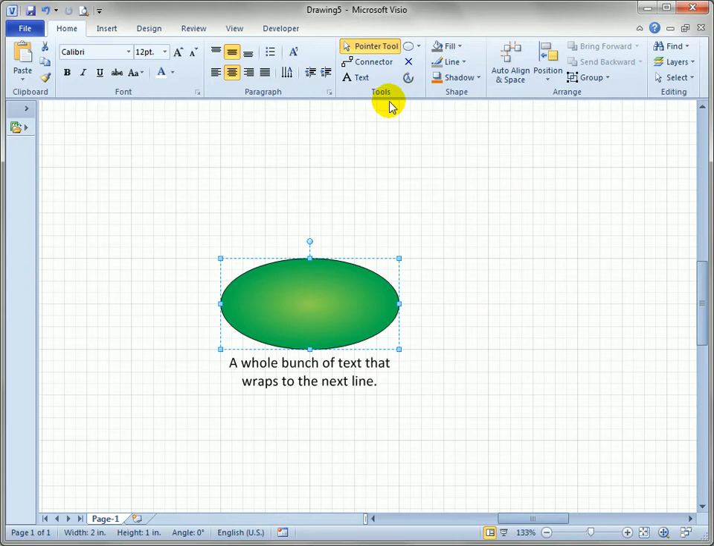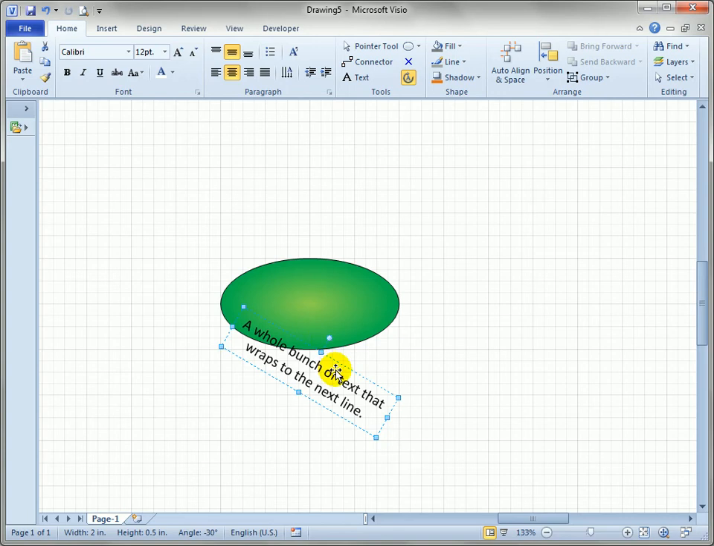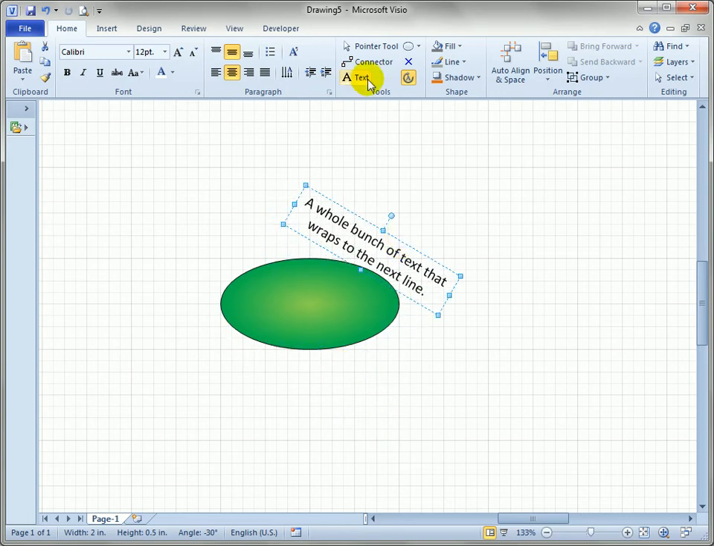Furthermore, we can rotate the text of the shape. So let's just click on the text block tool again, and we can rotate that over here. We'll put it up here like this. And if we want to edit the text of the shape, we can either click the text tool, or a lot of times double click works.